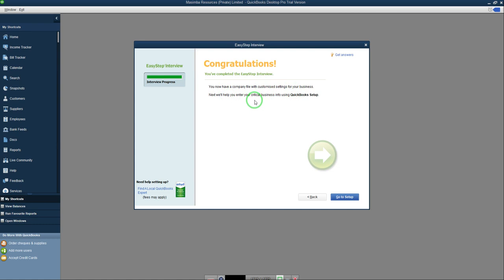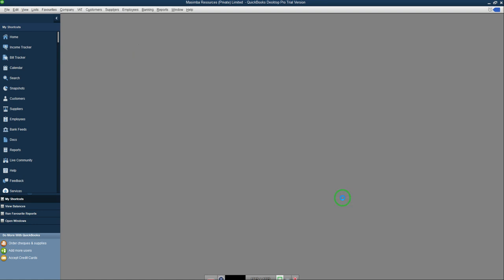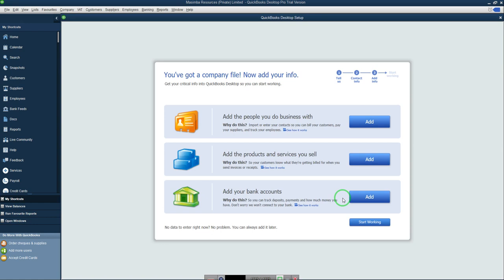Next, we'll help you enter your critical business info using QuickBooks Setup. So we are done. We now have to go to QuickBooks Setup, then you see what happens there. We go there by clicking on Go to Setup. When we click there, QuickBooks will do what it does, then it will take us to the next window. We now have to see what is on that window and what steps we are supposed to take.